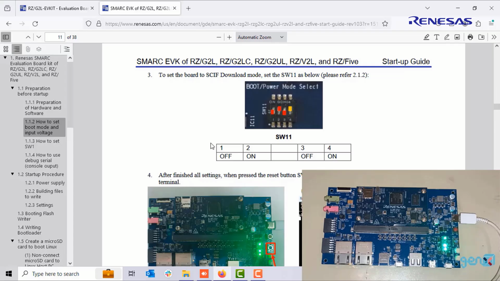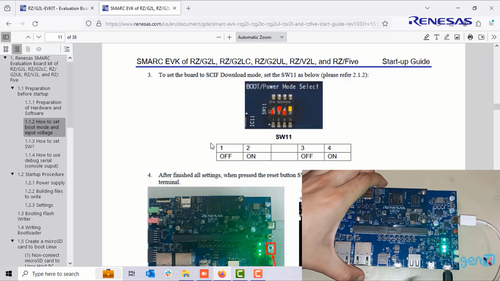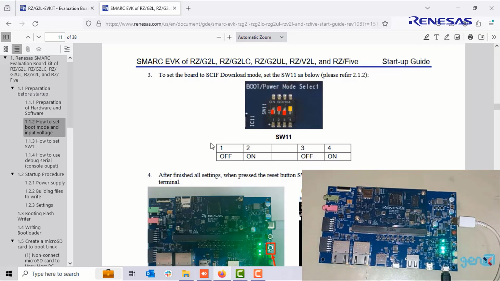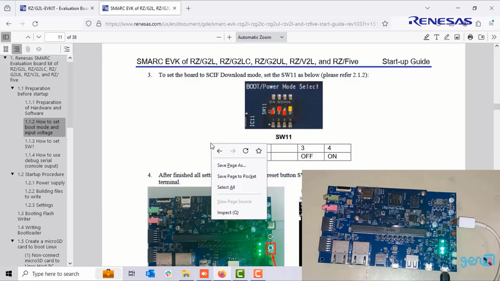Lastly, we need to connect a USB micro AB type connector to this micro B type port, and the other side of it will be connected to the laptop or the PC that you are using. This will establish a serial connection, and you will get this connector cable with your development kit.